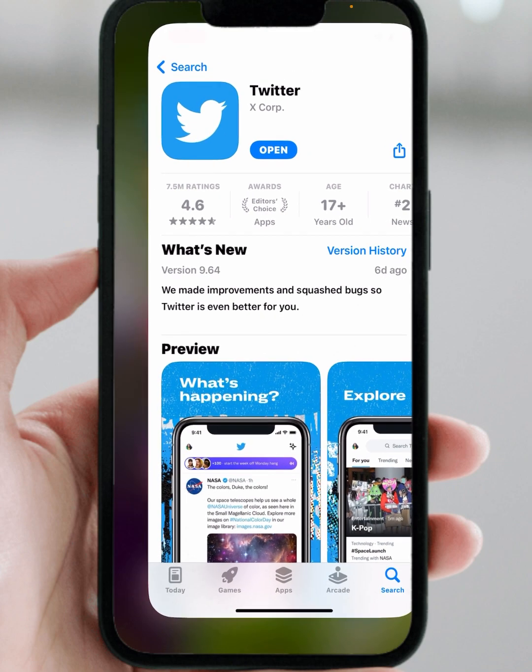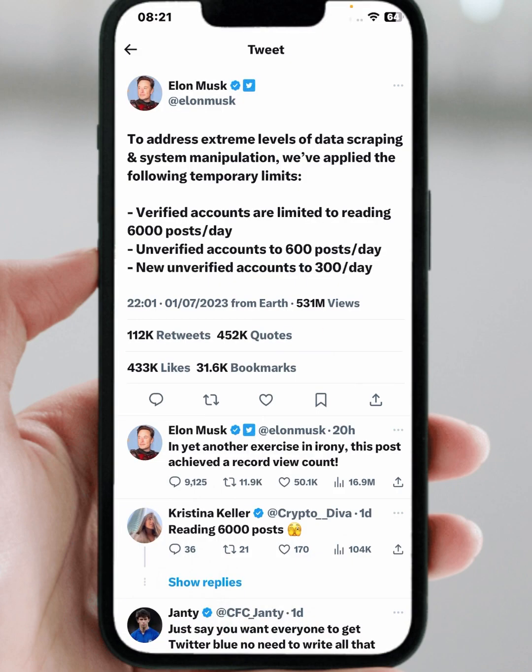After that, go back. From here you can see Elon Musk tweeted that verified accounts are limited to reading 6,000 posts per day, unverified accounts to read 600 posts per day, and new unverified accounts to read 300 per day. If you want to increase it, what you need to do is verify your account, and after that you can easily increase your rate limits.